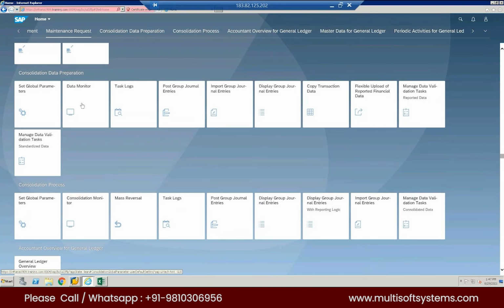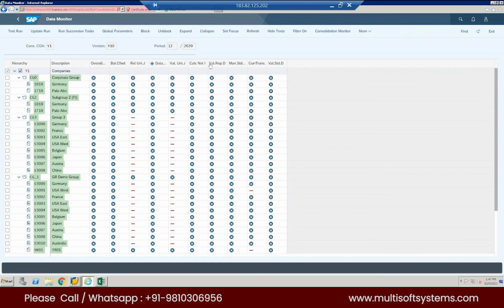Yeah. So go to data monitor. We have reported data. Reported data is just after you load the data and you just calculate net income. But standardized data comes into the picture once you run the currency translation. So after running currency translation and before moving data to consolidation monitor, we just do a last validation. So it's a step at each and every process: local currency, then after converted, then after consolidation. So we run this validation three times.